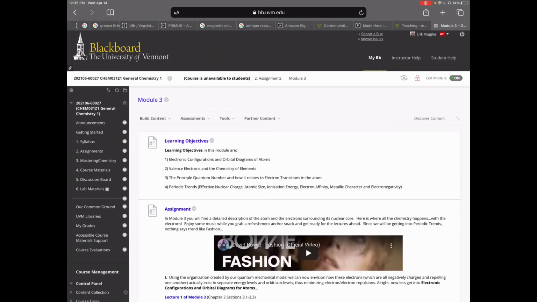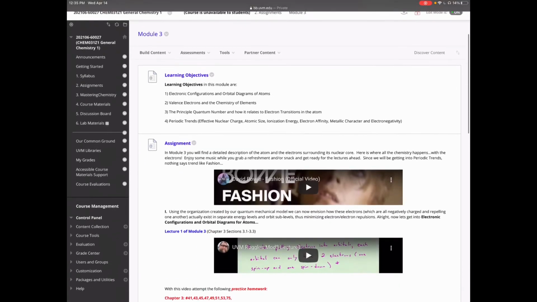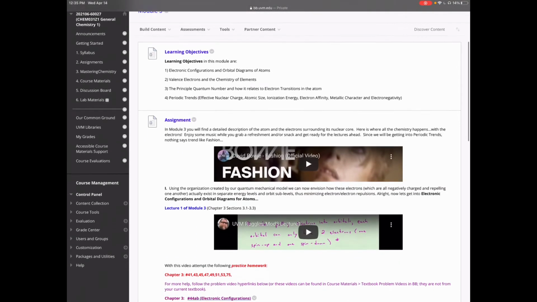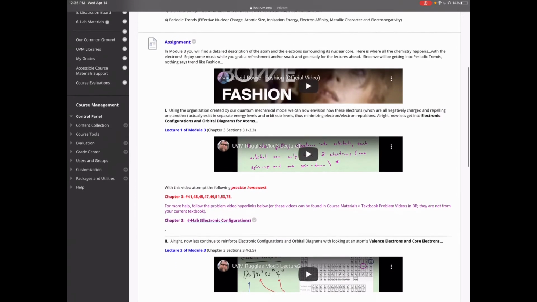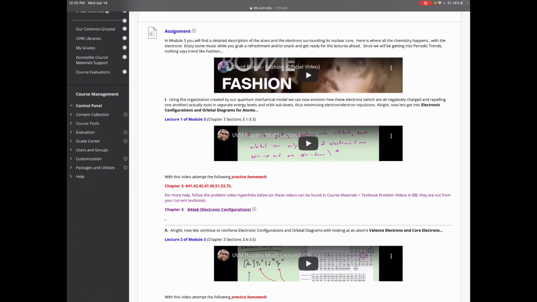And so here we're just in Module 3 or Chapter 3, and we have some learning objectives at the top. And then we have our assignment. And so I like to have music in the beginning of class, as well as throwing that into the assignment as well. But here we see at the top that we have, in the blue, Lecture 1 on Module 3. We see the blue heading. It describes to us that this covers Chapter 3, Sections 3.1 to 3.3. And there's our first lecture for that Module 3.